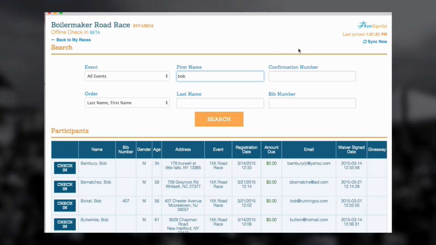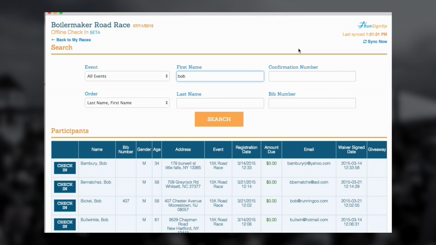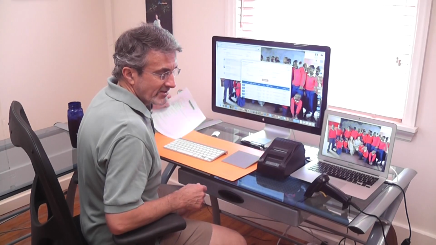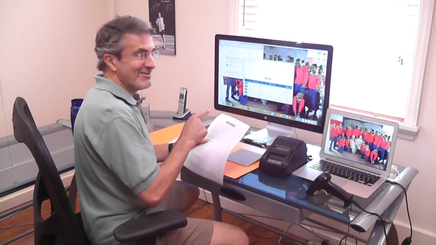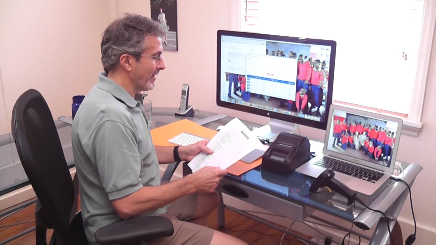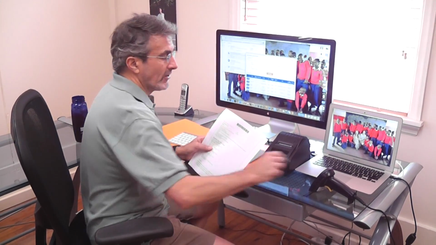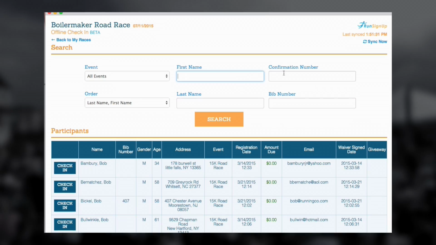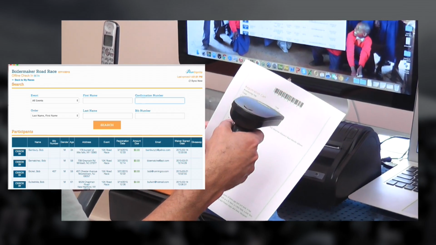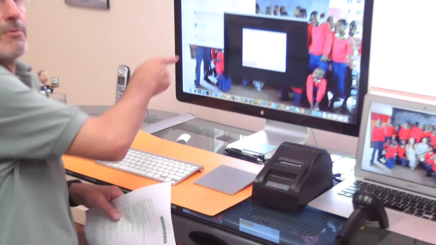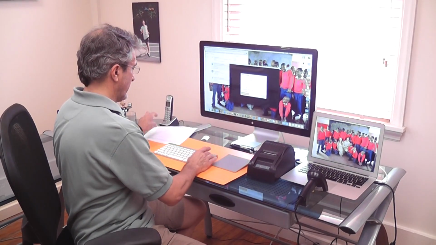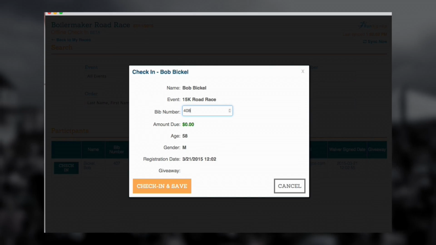So say you've got a whole bunch of people that are waiting to be signed in. What you can do in RunSignUp, because of the integrated email system, is send them all an email a couple days before and have them print out their barcodes. So that's the registration ID. So all I have to do is put my focus in the confirmation number, barcode scan that, and it pops right up, right? So then all I have to do is enter 408, I check in and save, and it's that quick. So you're literally processing people in 5 to 10 seconds and just get them in and get them out.